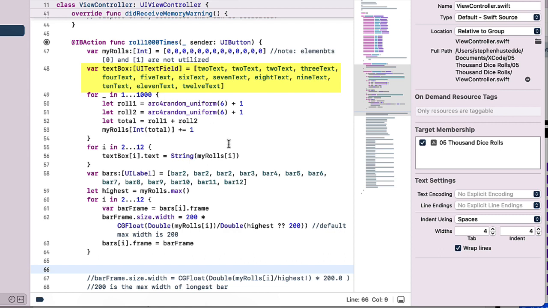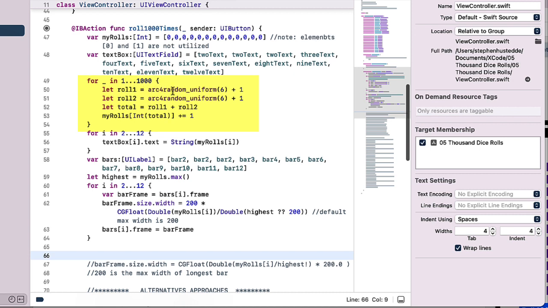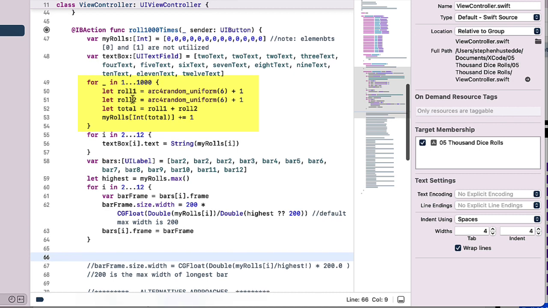So this will allow us to iterate through those text boxes in a loop and make our code much shorter. I have a for loop. I'm going to go from 1 to 1,000. We're going to randomly generate our first die and our second die, add those together, get the total, and then we'll take that total and increment the appropriate index of my roles.